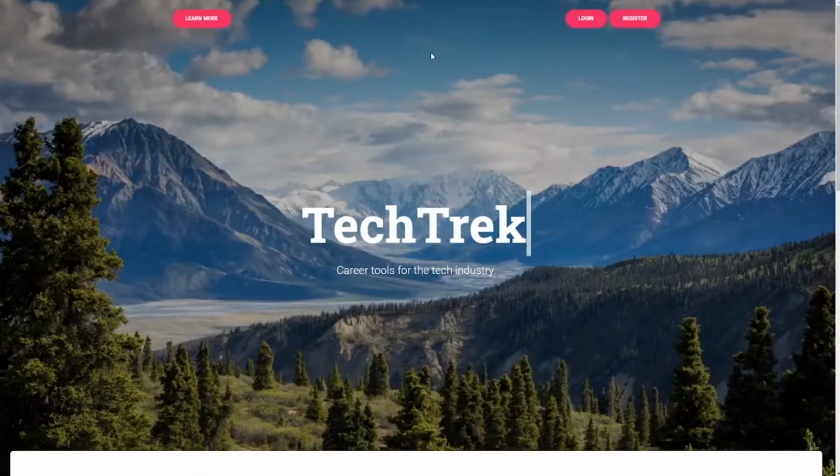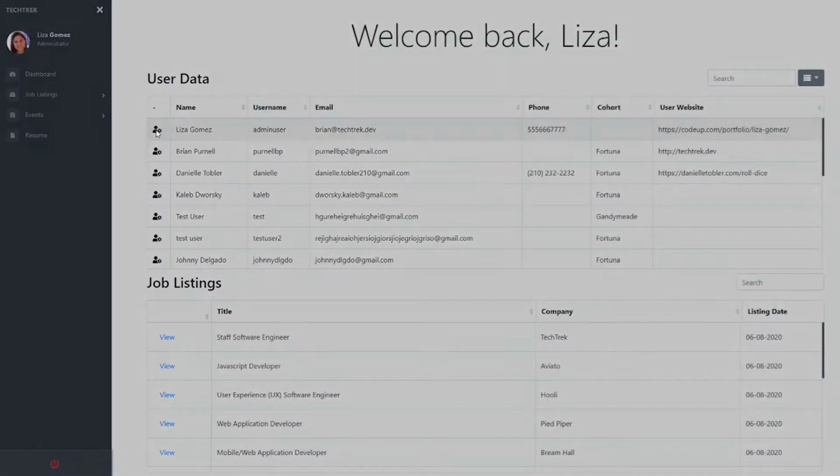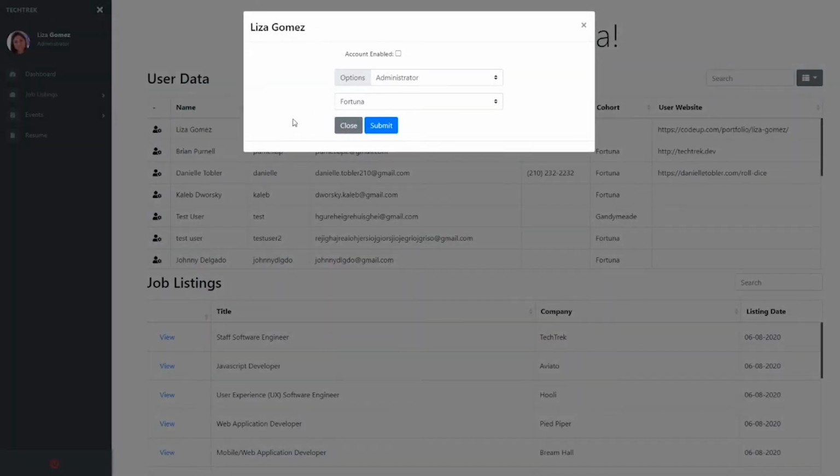Thank you, Danielle. My name is Brian Purnell, and I worked on the database design, administrator functionality, and the deployment of TechTrek. I'm going to log in as an administrator to illustrate the difference between logging in as a user and a placement team member. On the placement team member's dashboard, the user data table is at the top of the screen. This table allows the placement team to search through users through all the data that is on the table. You can also edit user accounts. The options available are to enable or disable accounts, edit user status, and to change the user's cohort.